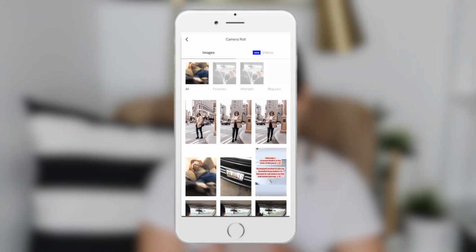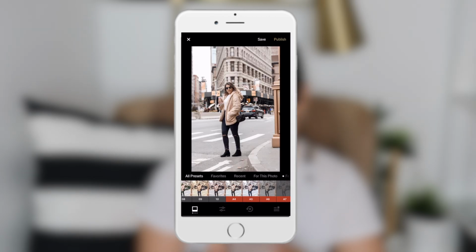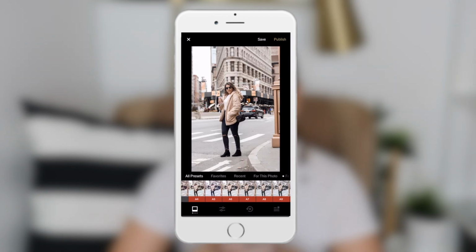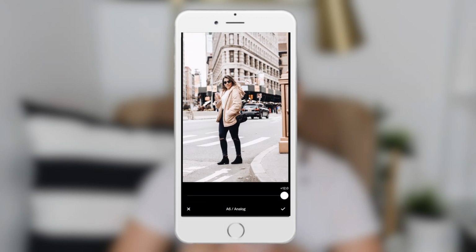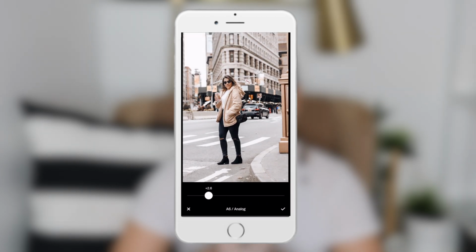I also like to use VSCO, and what I do is I import the photo, and this is the filter that I use. I use A6 because I feel like A6 brings a lot of contrast to the photo. This is way too much filter, so I bring it down to about 2 or 2.5 depending.